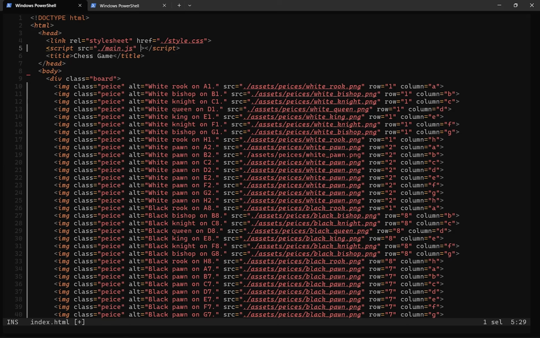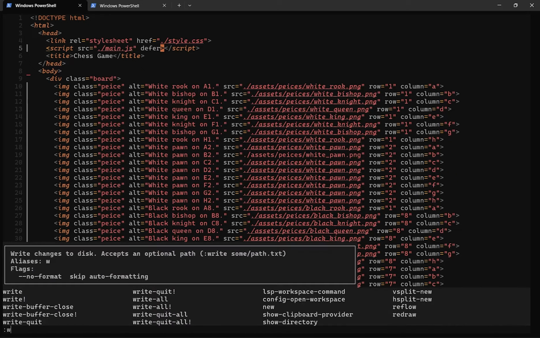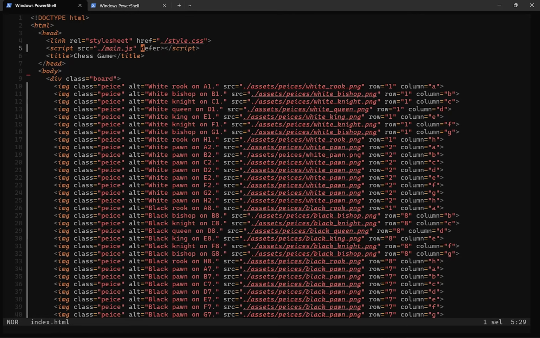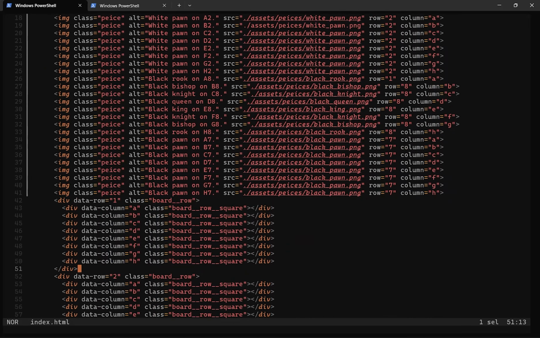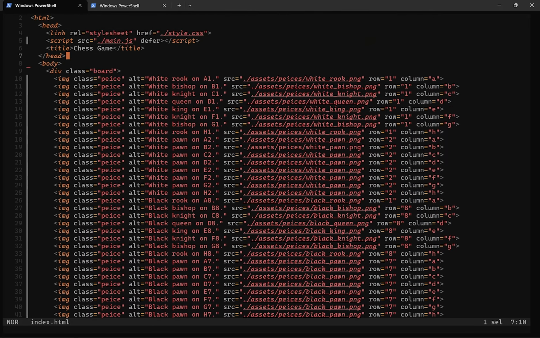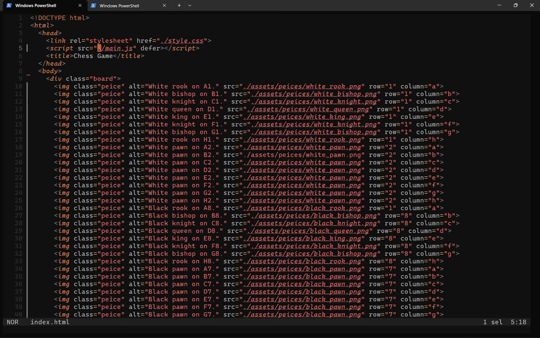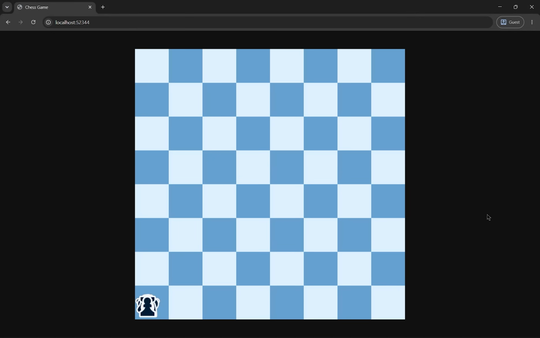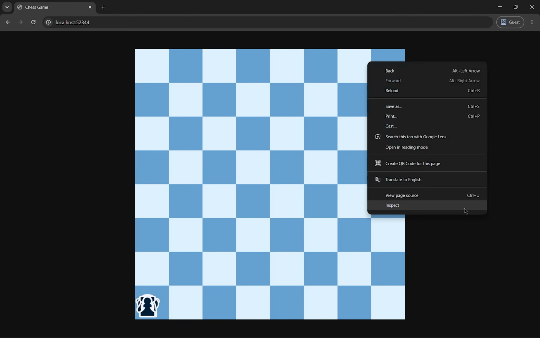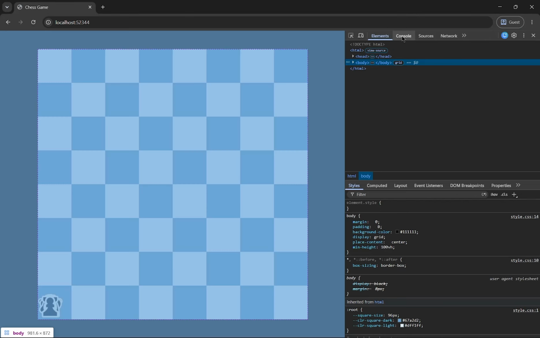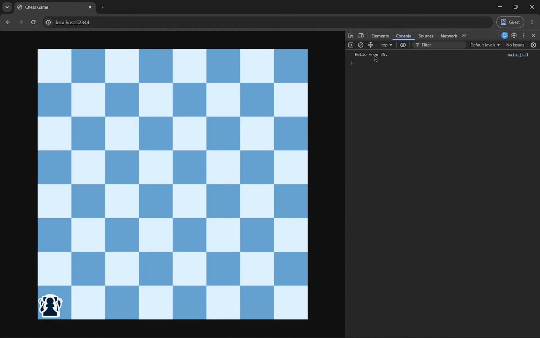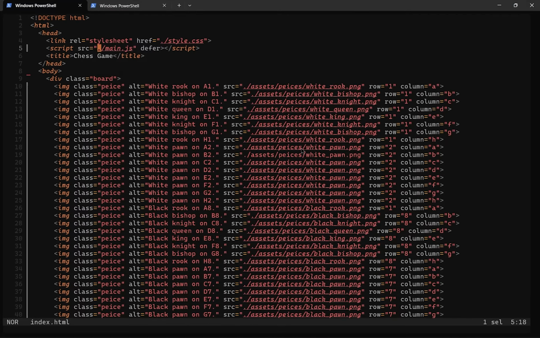So we need to put the attribute defer. What the defer attribute basically does is it says before loading the JavaScript file, load all of the HTML. So now all of the HTML is accessible to the JavaScript file. So just make sure you have that. Now if we return, and if I right click and go to the inspector, and instead of the elements go through the console, I have hello from JavaScript. Okay, great. So where do we go from here?